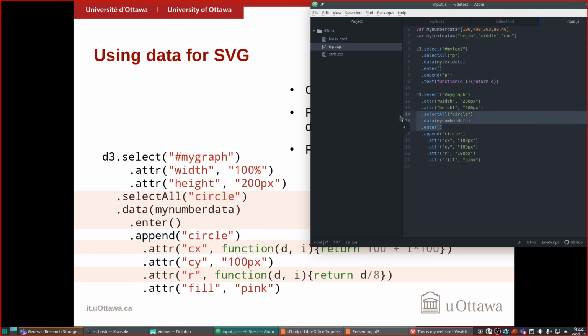So we added these 3 lines. So we're going to say we're going to work on circles. We want to use the dataset my number data, and then we enter into that dataset. And then all the rest will work on each element of my number data. So we should get 5 things that are 100, 400, 303, 80, and 40. And if you already save it now, it will generate 5 circles for you.